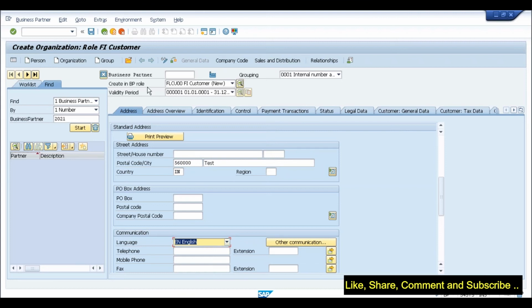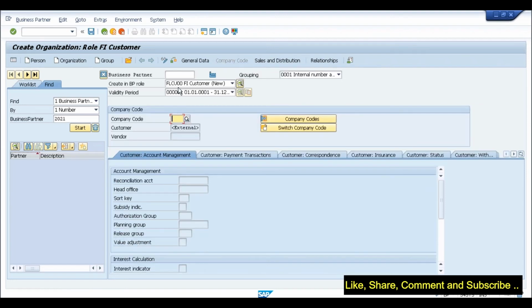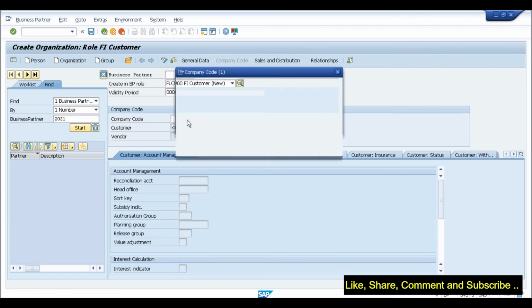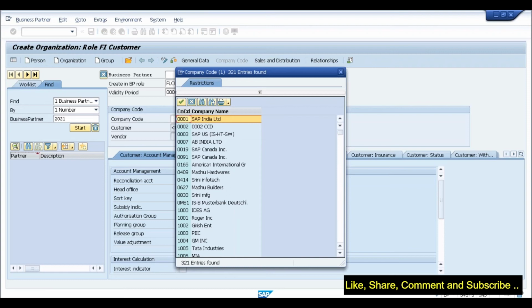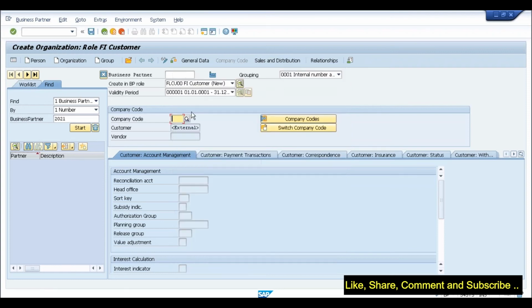So this is from the basic information point of view. Let's go for the company code now, because I'm creating both the business partner as well as the customer in one go. So that is also available. That is also an option that you can do. So I'll select this as log.